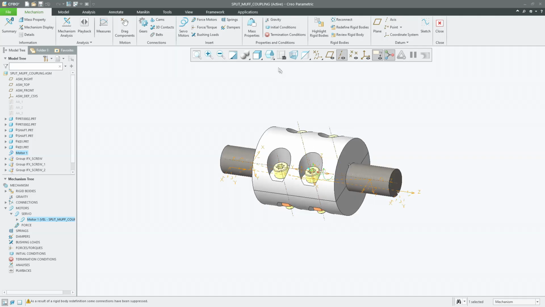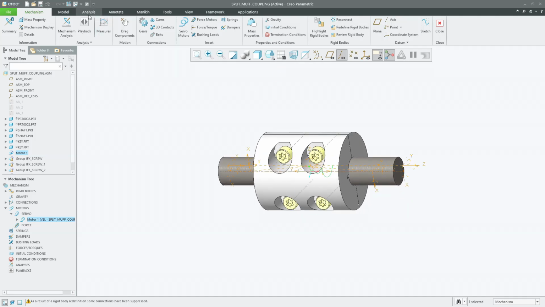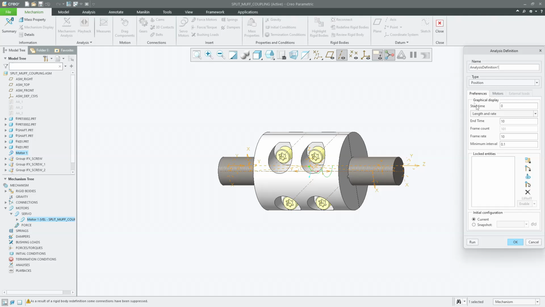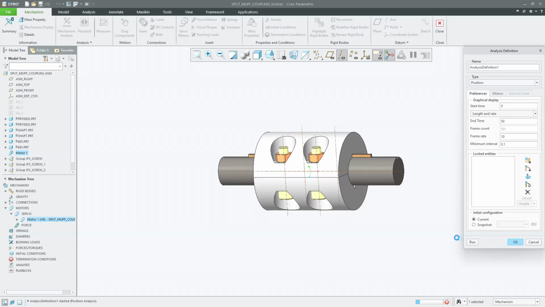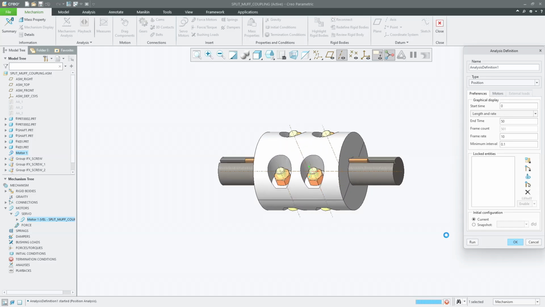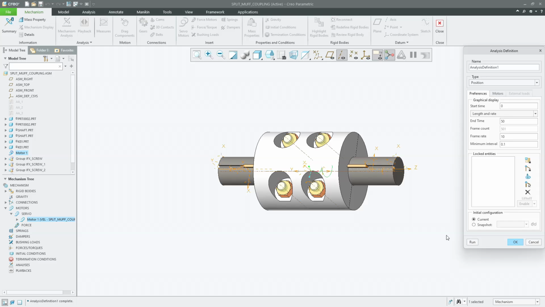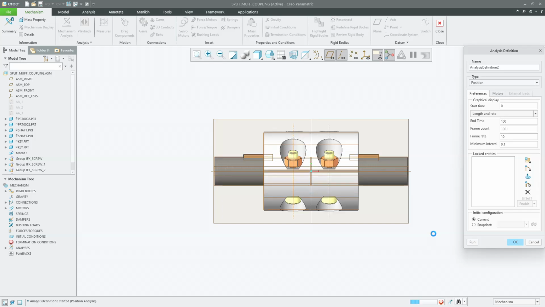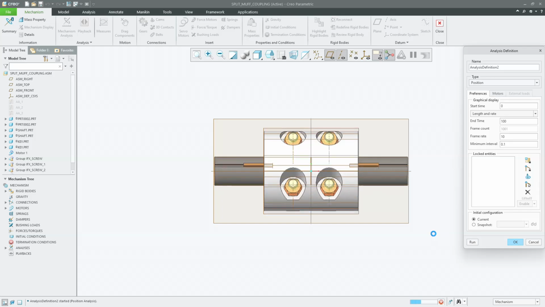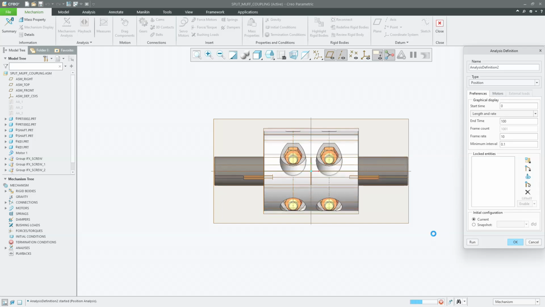Now we are going to see how the split muff coupling is going to rotate. So I'm going to mechanism analysis, select the start time as 0, end time as 50, and click on the run command. So here you can see the split muff coupling is rotating. This is how a shaft's power has been converted or transferred from one to another with the help of split muff coupling. So I hope you have liked this video and understand how to create the parts, assembly and the mechanism of split muff coupling.